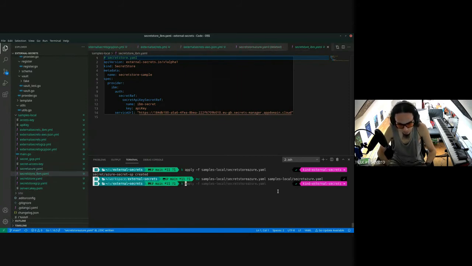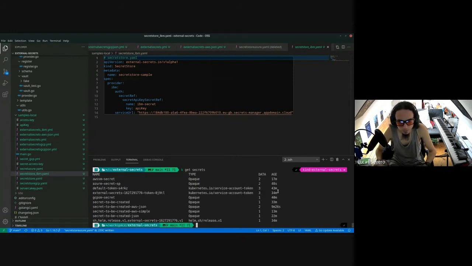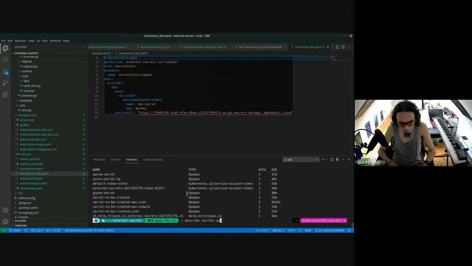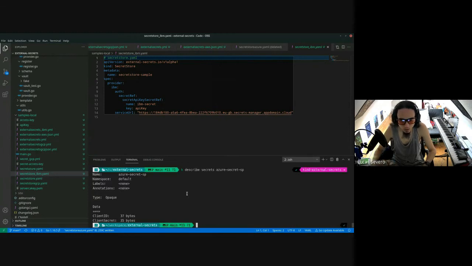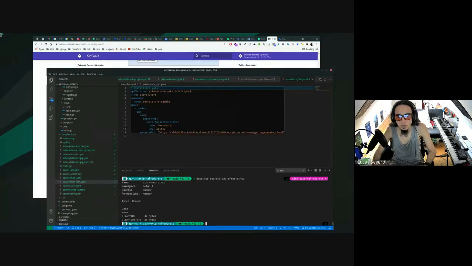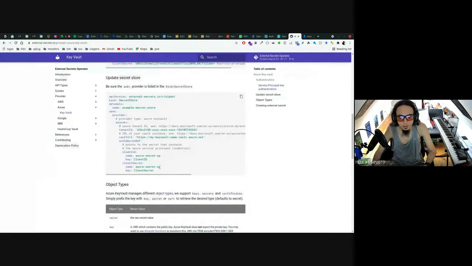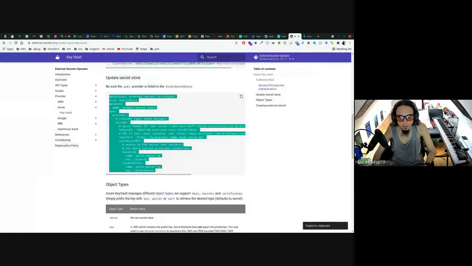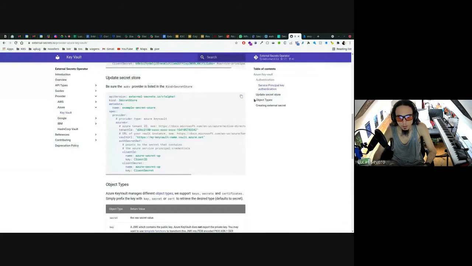If we get secrets now, we have the Azure Secret SP. So if we describe it, secrets, Azure, and we have the client ID and client secret here. Sorry for the confusion. This is a secret. And then if we go to documentation, we need to create a secret store that references those secrets.